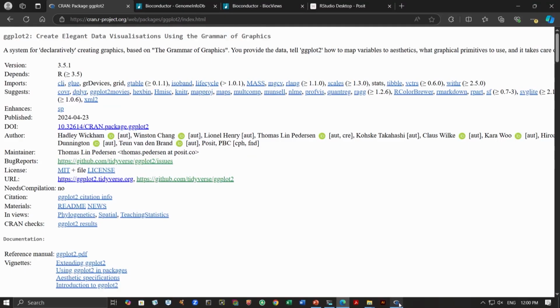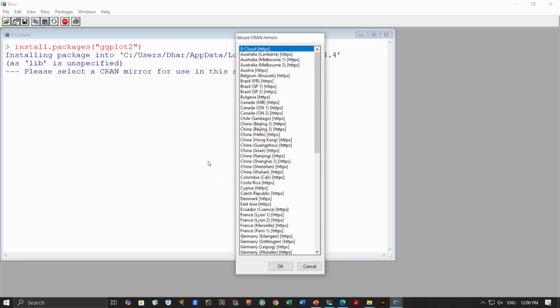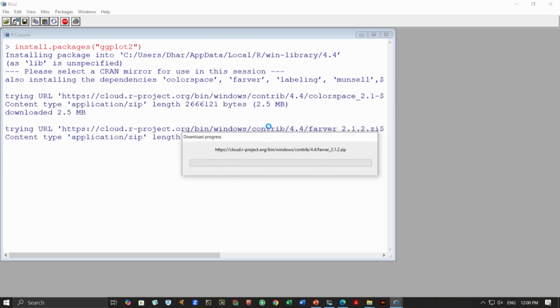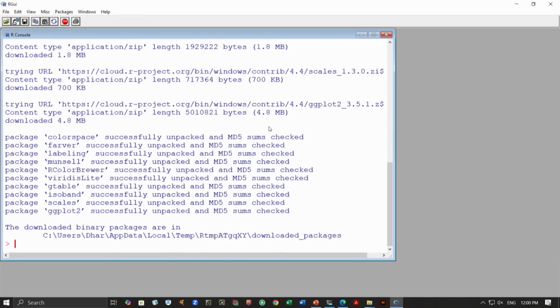What you can do is very simple in R: here you can simply say install.packages("ggplot2"). The package name should be within double quotes. When you run install.packages, it will ask for a CRAN mirror, like the sites that I showed you. You can choose any one; I have chosen the first one. It will install this package, and it will also install packages that are required for the functioning of ggplot2.